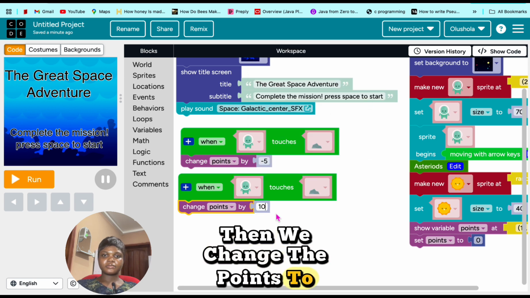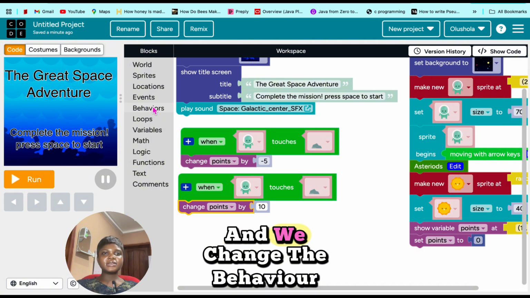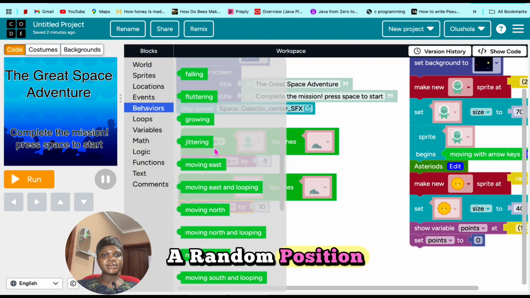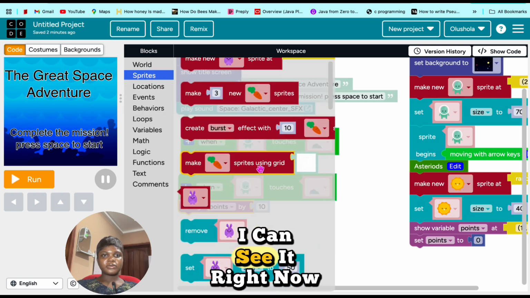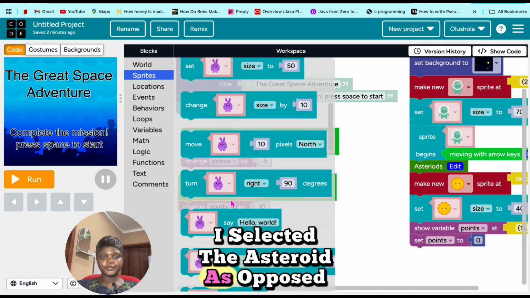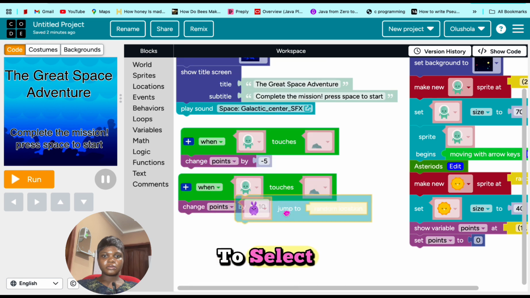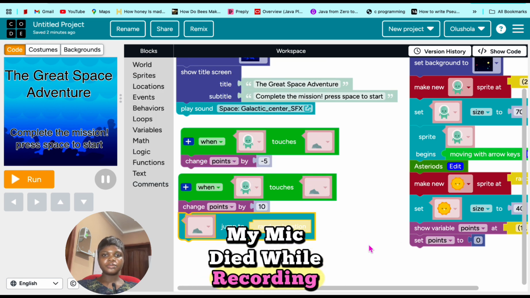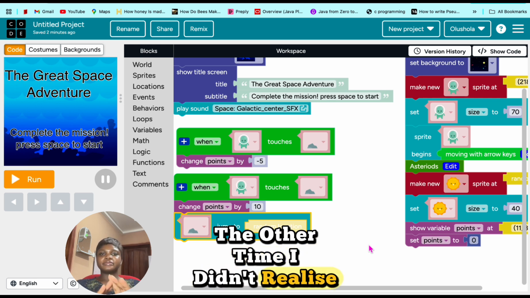Then we change the point to 10 and we change the behavior such that the ops joins to a random position. There is already an error and I can see it right now. I selected the asteroid as opposed to the ops I was supposed to select. At the time I was doing this, I had to record this again because my mic died while recording the other time. I didn't realize the mistake.